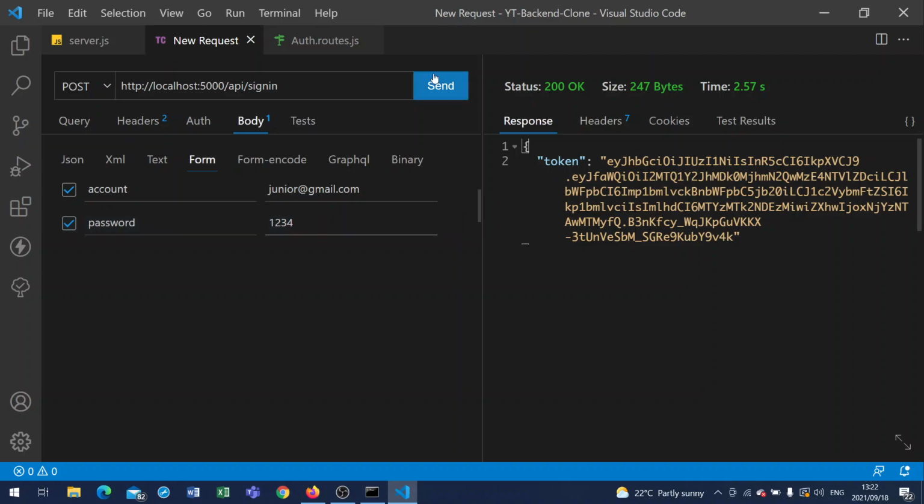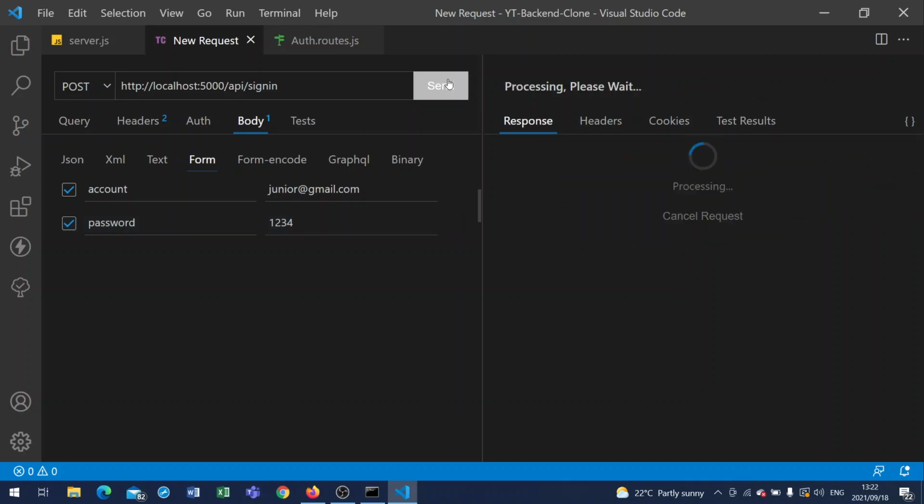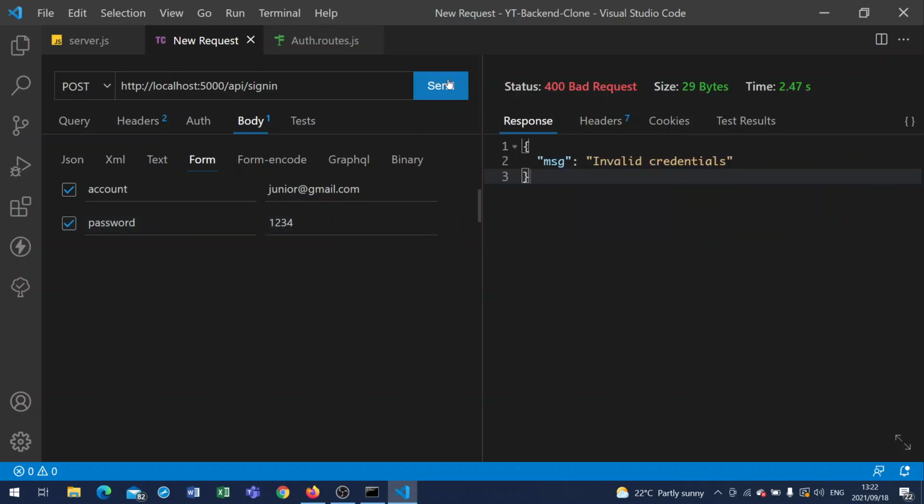So let's give a wrong password. Let's see. If we give a wrong password, it should say invalid credentials. That's something we expect. Bingo, right? So our signing in works just fine. So now let's try the reset password.